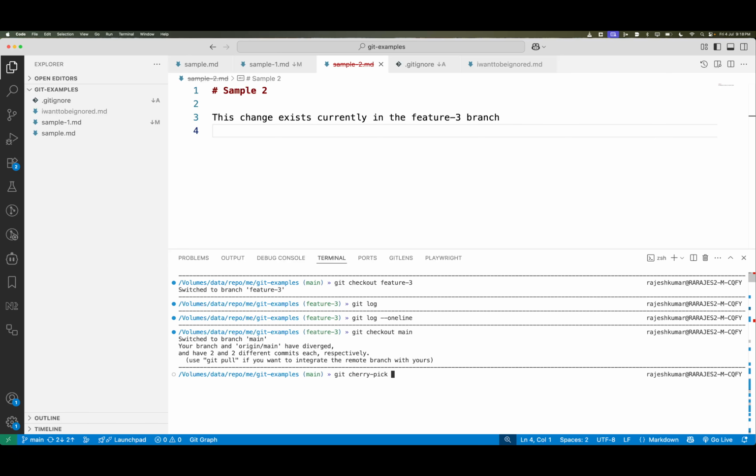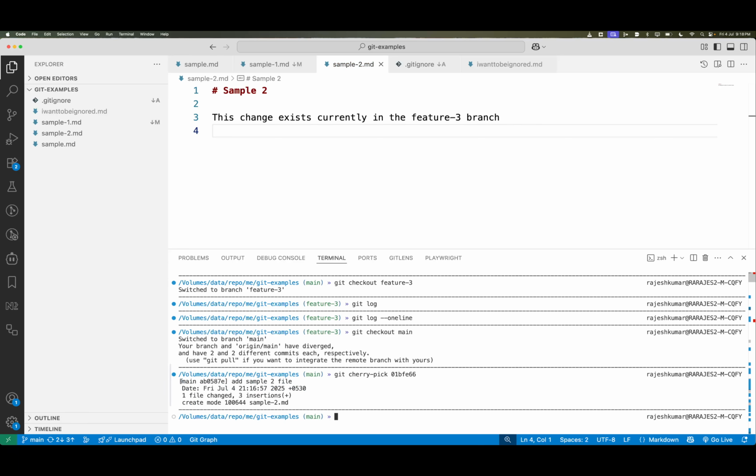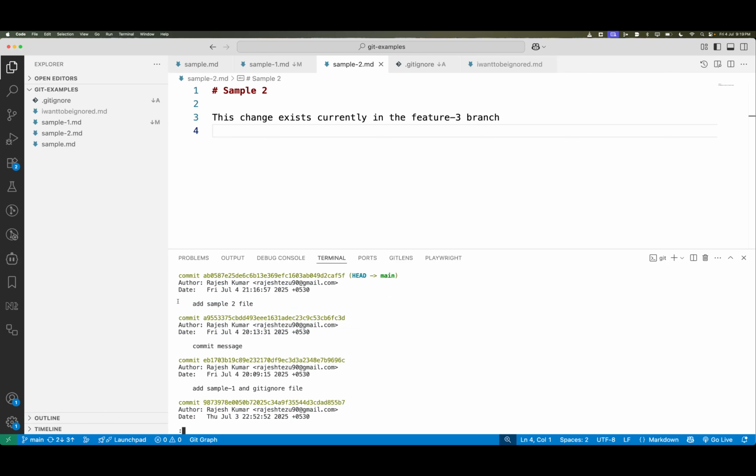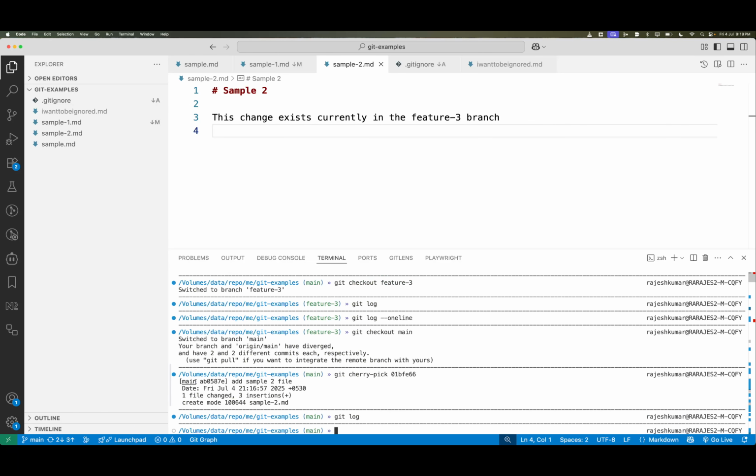This is the command, and then you provide the commit hash. If you hit enter, you'll see that we have added that commit. See, add sample to file, and this commit got added in this branch. And now if you check the log, see, the change got added with this commit AB0587, something like that.